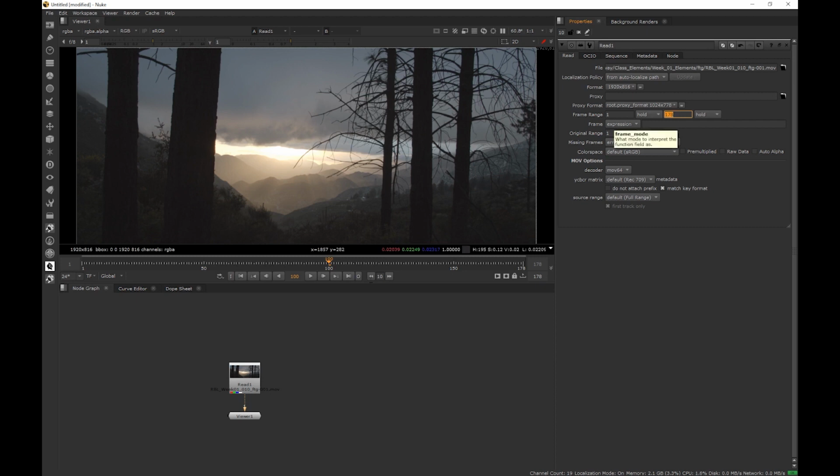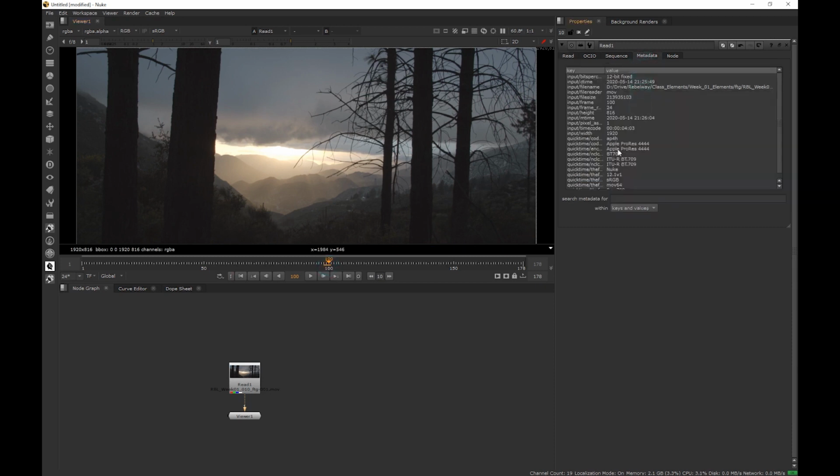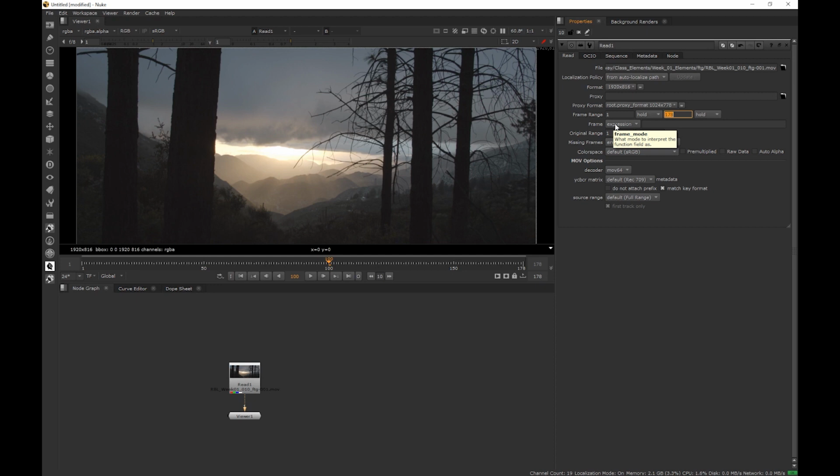Go back to 178. This frame mode setting here represents a couple of different ways that we can time offset our footage. Expression is basically saying, hey, whatever frame I'm on in Nuke, load that frame of my file. So right now, we're on frame 100 in Nuke, and you can go to the metadata panel to look at the actual frame that's being displayed, and you'll find that we're at frame 100. That's how the expression mode works when there's nothing in there. You can also put Nuke expressions in that blank spot, but we're not going to cover that right now.